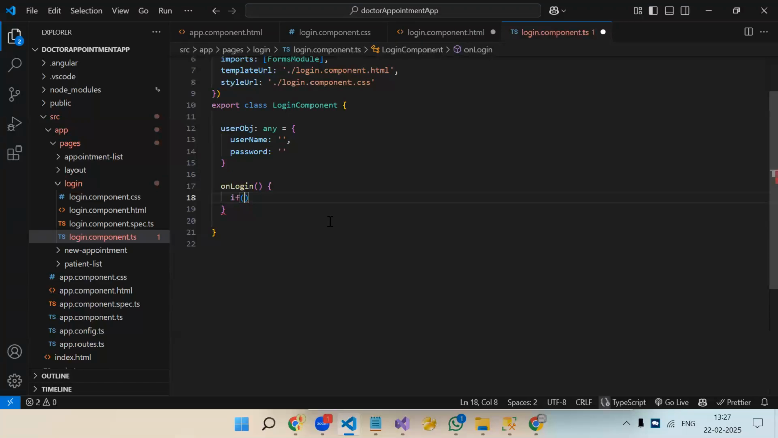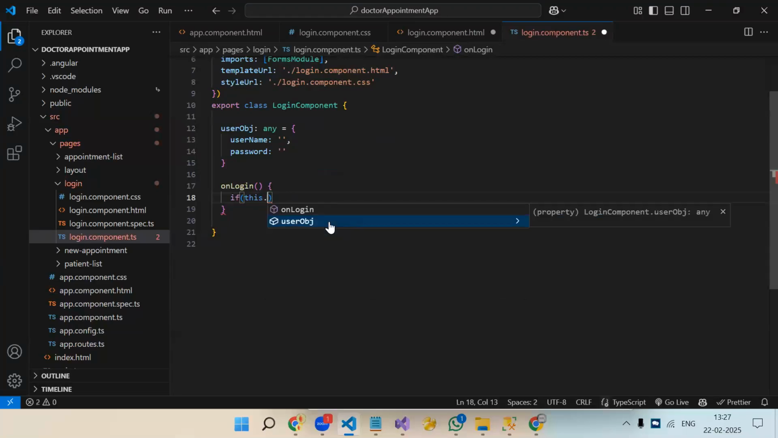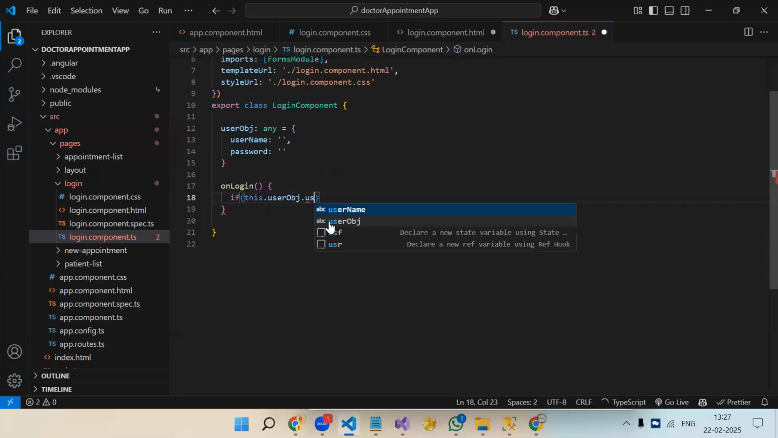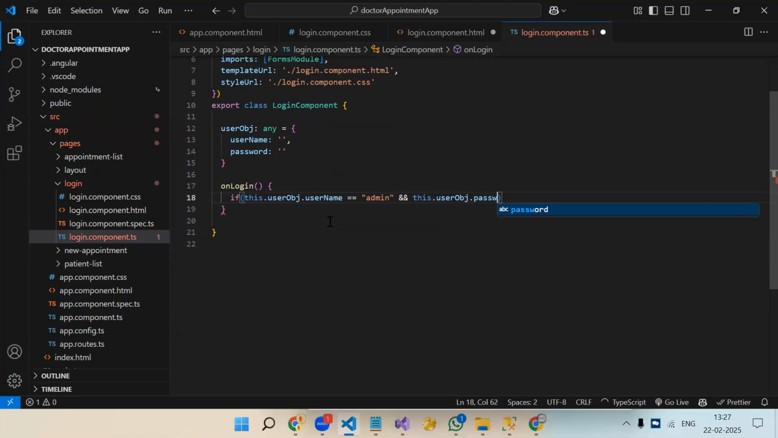Now over here, we just need to write the hardcoded login. When we say hardcoded login, we are just hardcoding the credential over here. So if user object dot username is equal to, let's say, admin, and both things we need to match, username and password also. So this dot user object dot password is equal to, let's say, 223344. If the user provides this credential, then only will we allow him to log in. Logging in means we have to navigate him inside the application.